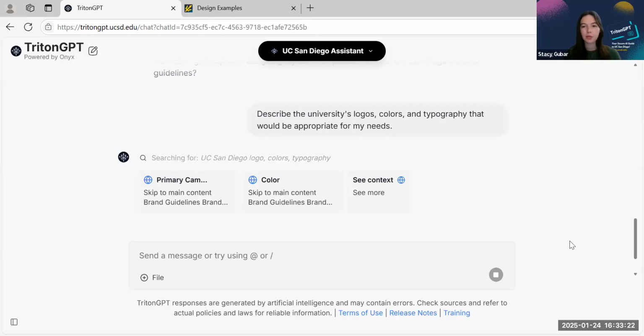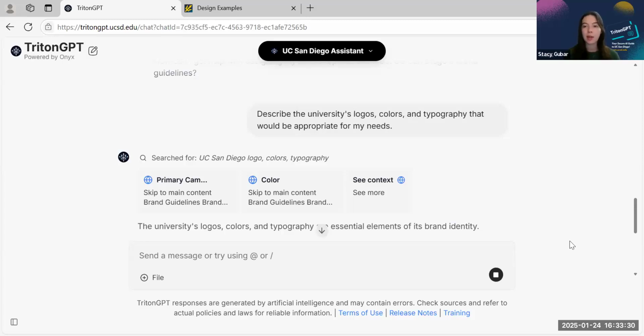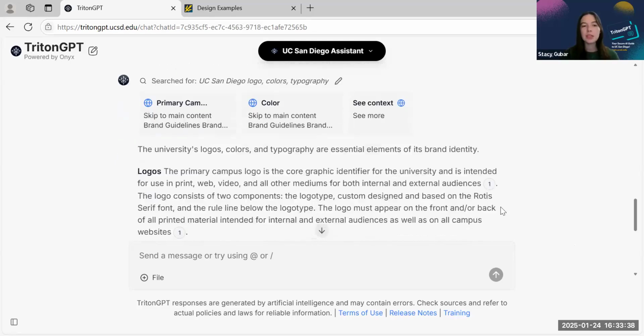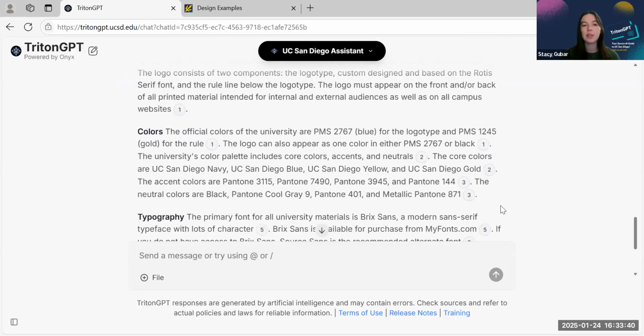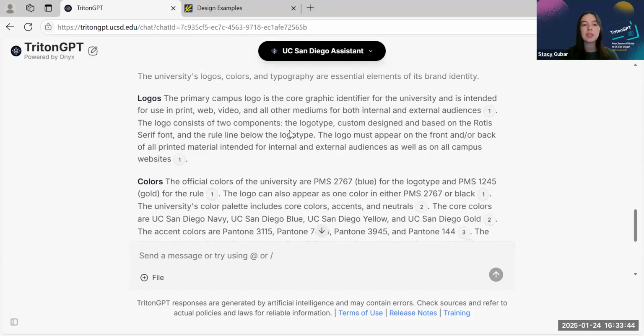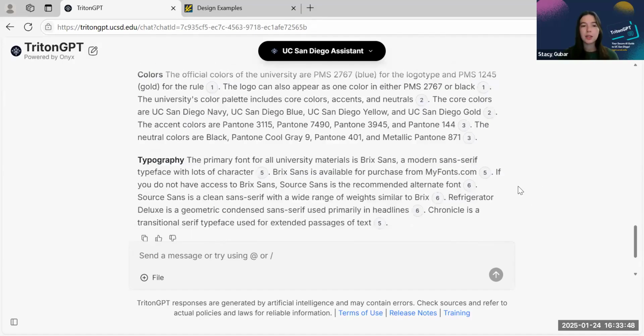The great thing about asking a follow-up question like this is that you don't have to specify the whole context again. I just denoted "for my needs," and the tool will know that I am connecting this to the previous question that I asked. All right, so this response has a lot more detail, even going so far as to talk about the specific color codes I should use and the specific logo types.